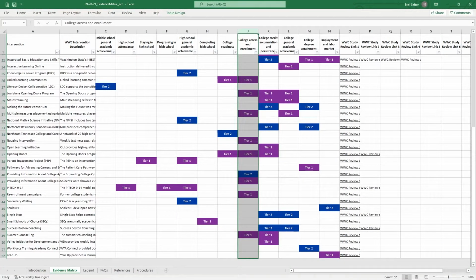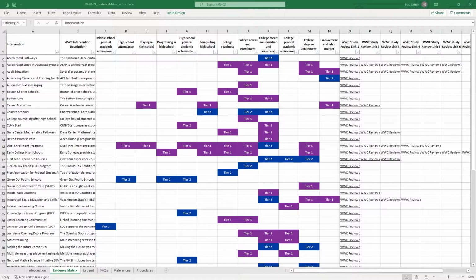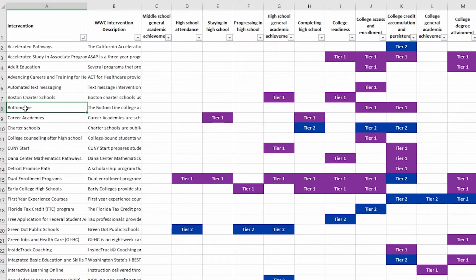Before exploring these interventions further, remember that the matrix presents the highest possible level of ESSA evidence for each intervention. You also need to determine whether the evidence applies to your context, which we discuss next. Now we will show you how to find information on whether the evidence reported in the table applies to your context. You've worked with the matrix and selected an intervention, Bottom Line, with ESSA Tier 1 evidence for an outcome you're interested in, college enrollment.